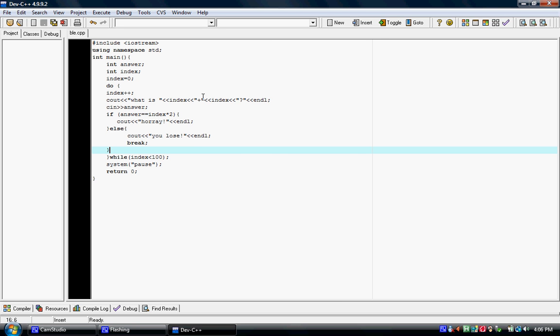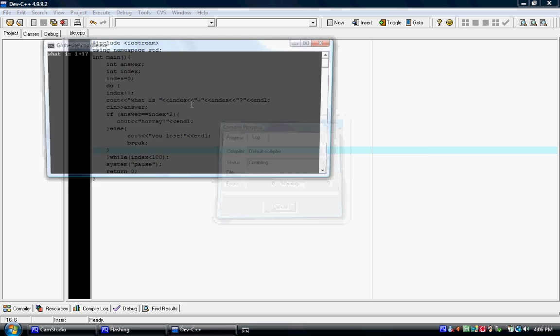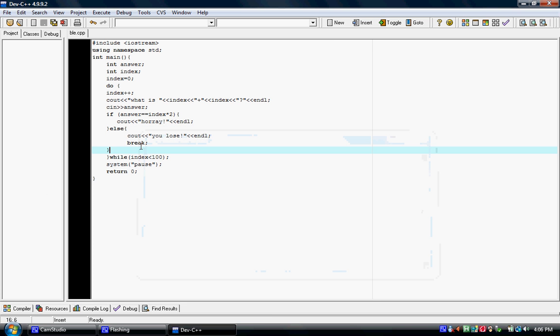Okay, now, basically, I didn't check the second part of it. Let's just run this again. What is 1 plus 1? 1. You lose. Press any key to continue. Now, it just broke out of the do loop and continued with the rest of the program.